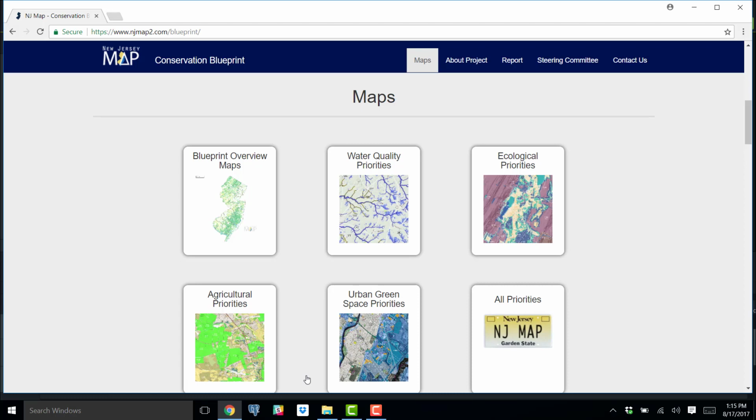Conservation Blueprint focuses on 4 conservation priorities. The blueprint themes include water quality priorities, which identifies lands important for protecting surface and groundwater resources. Ecological priorities, which identifies lands crucial to maintaining the health of New Jersey ecosystems. Agricultural priorities, which identifies land resources for supporting and maintaining agriculture. And urban green space priorities, which identifies land that can connect communities and nature.